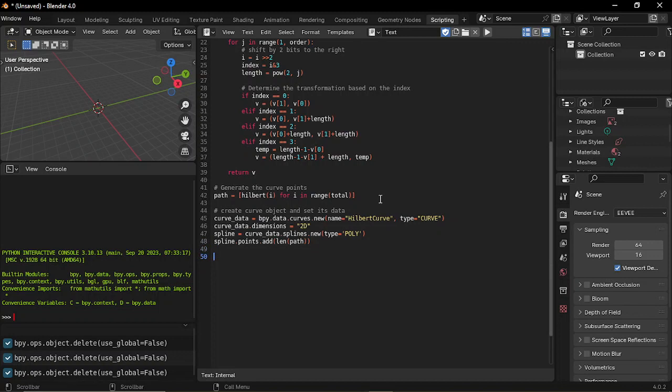And now after that, here we're going to go for I enumerate path. Remember, path is what we got here, not path P, path. Spline dot points for the I dot co will be equal to x, y, 0, and 1.